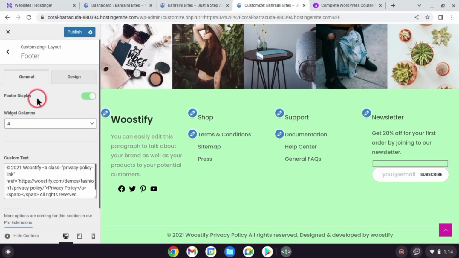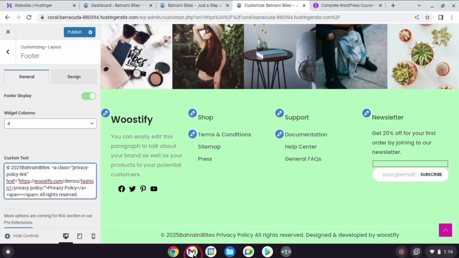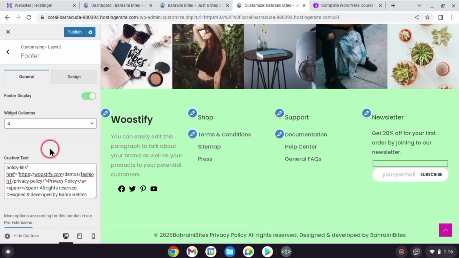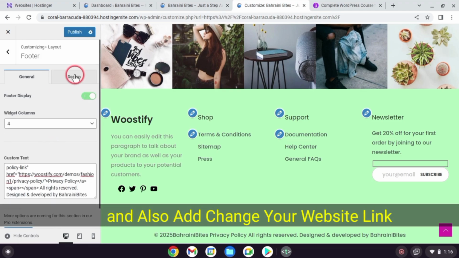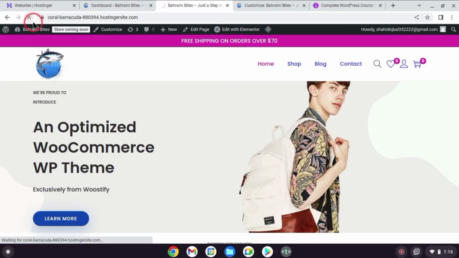After that, go to general settings. At the bottom you will see a copyright line something like 2021 Hostify. Change 2021 to 2025 and replace Hostify with your site name. Now that everything looks perfect, don't forget to hit publish to save all your changes.